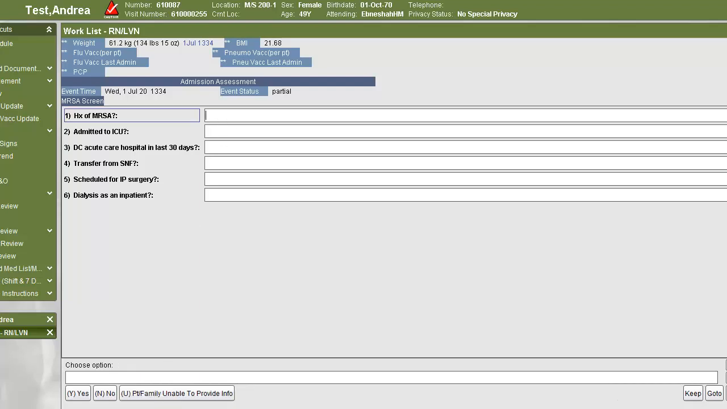Do they have a history of MRSA? Yes, no, or they were unable to provide the information. If you answer yes to any of these questions, you will have the MRSA test automatically ordered. Transferred from a SNF. Scheduled for inpatient surgery, yes or no. And are they going to get dialysis as an inpatient?